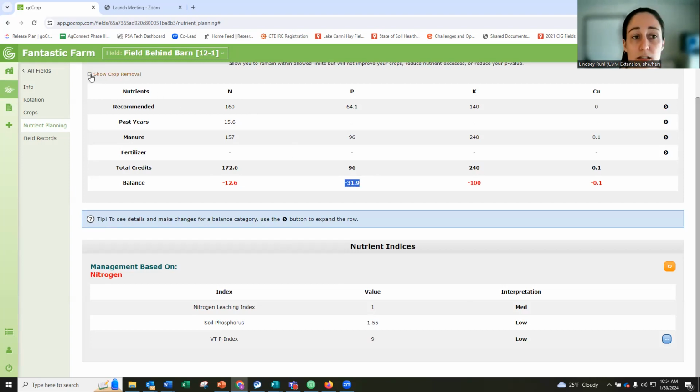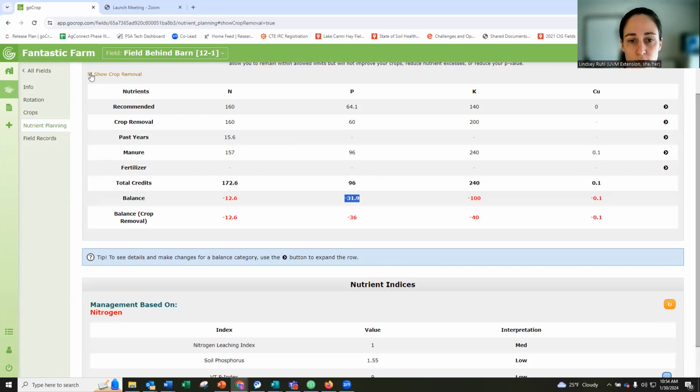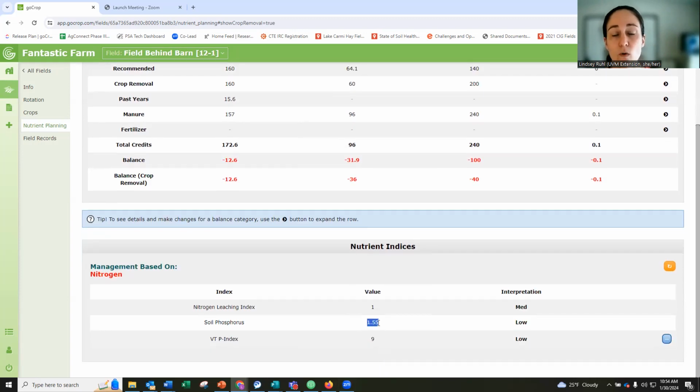So I'm going to click this button up here. It says show crop removal, and I'm way over crop removal. You know, my phosphorus recommendation is rather high. It's higher than crop removal to begin with because my soil test P is so low.